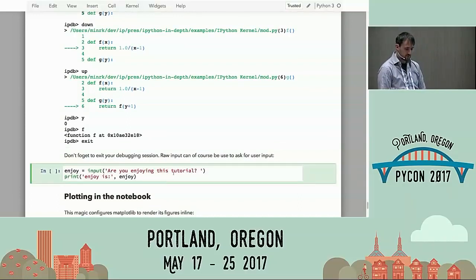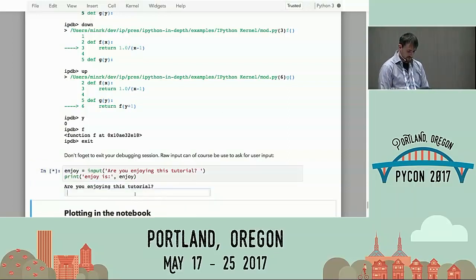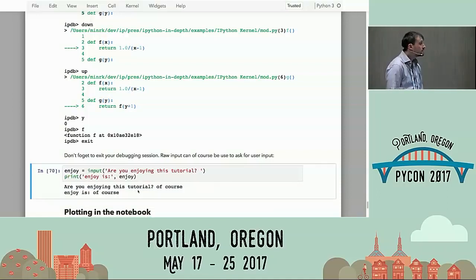And then we can just ask for input with the Python built-in input function. The input function lets you ask the user for input, and then the return is the string that the user typed.